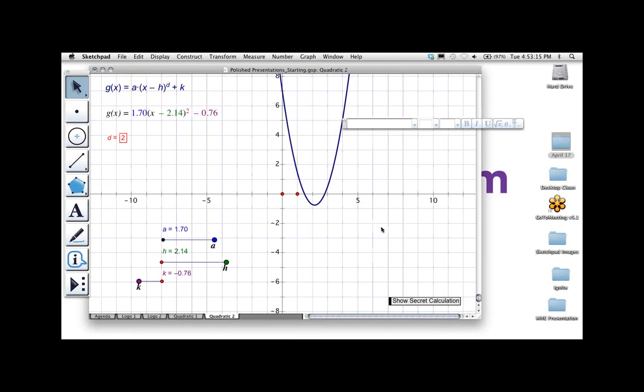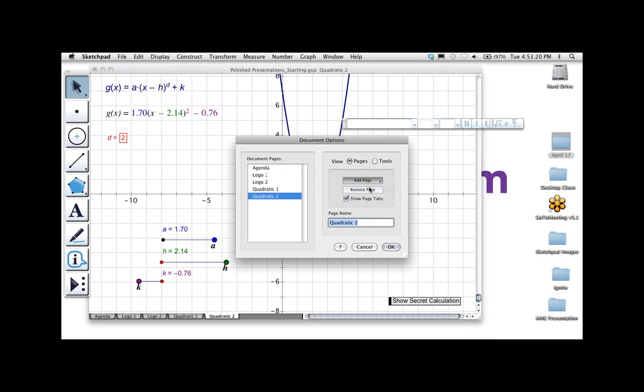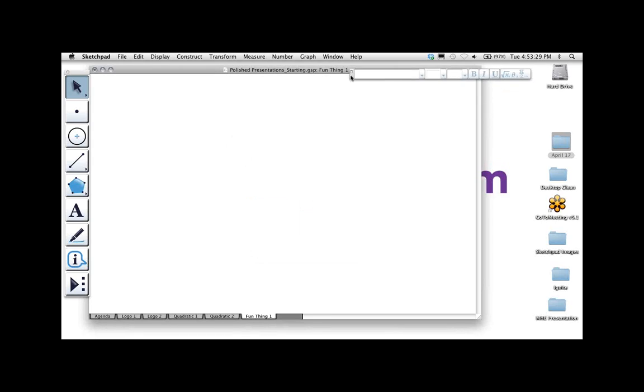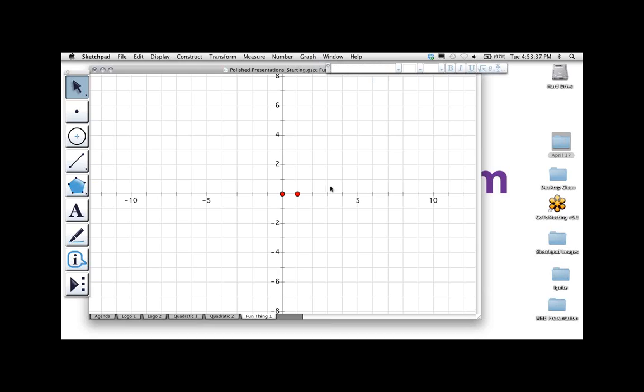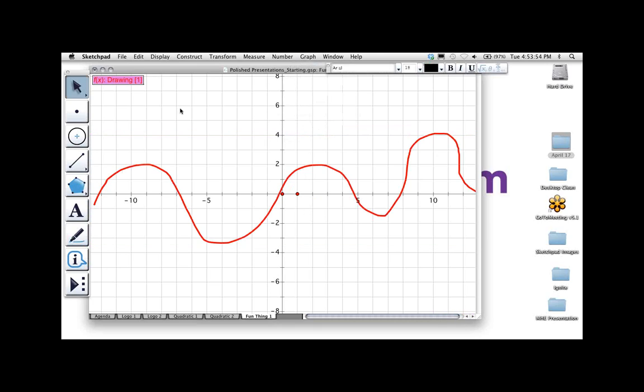All right, good. So we have time for a couple fun things. So I'm going to create a new page, and I'm going to call it Fun Thing 1. Okay, I think this would be particularly cool on an interactive whiteboard. I'm going to bring up a coordinate system. Oh, and those points are huge. So I'm going to make them medium. And I'm going to use my marker tool, and I'm just going to draw a curve. And now I can select it, and using the number menu, I can define a function from drawing.